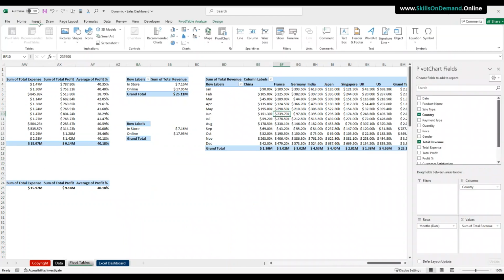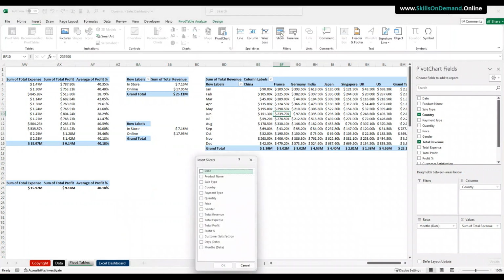Under Insert tab, click on Slicers. We will add slicers like month, product name, sales type, country, payment type, and gender. Select them one by one and press OK.